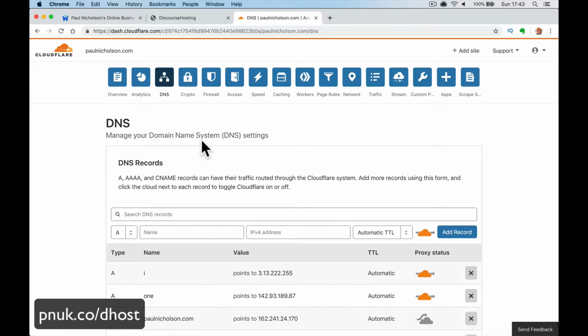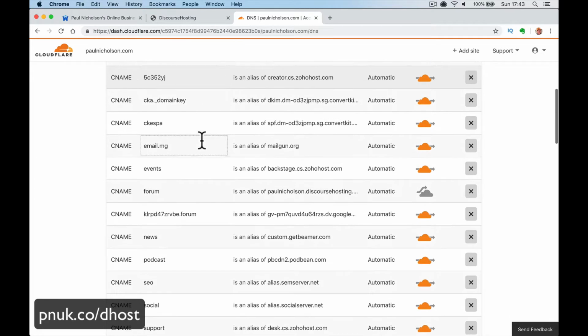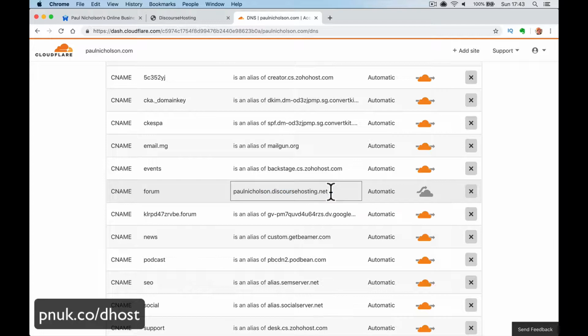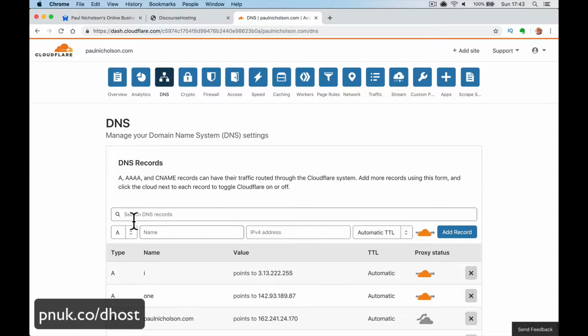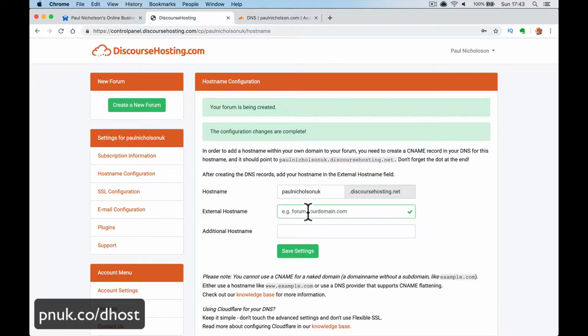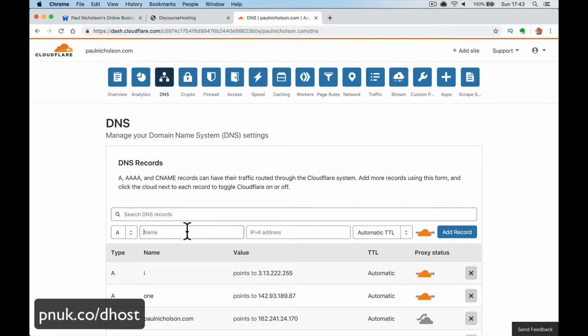In my DNS settings, it says here, look, forum, CNAME, forum is pointing to paulnicholson.discoursehosting.net. So exactly what I need to do with this one is decide what I want it to be called. Whatever you want your forum to be called, and it can be the main domain as well, but that gets a bit funky. It's probably going to be forum dot something. But in this example, I'm going to call mine Discourse, and then point it. So I'm going to do a CNAME.